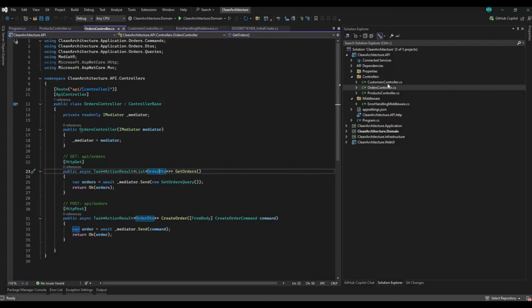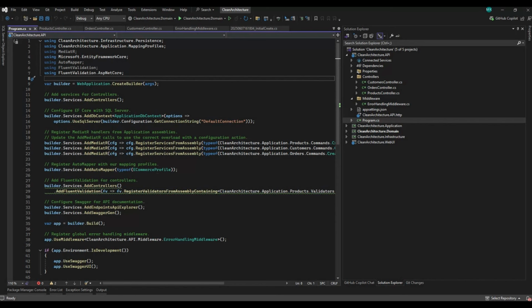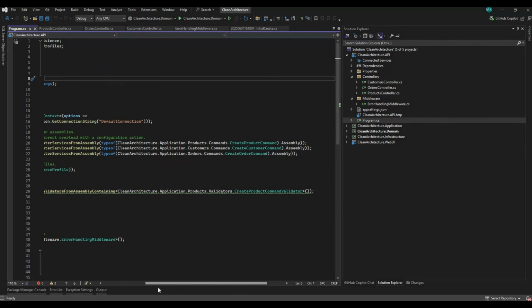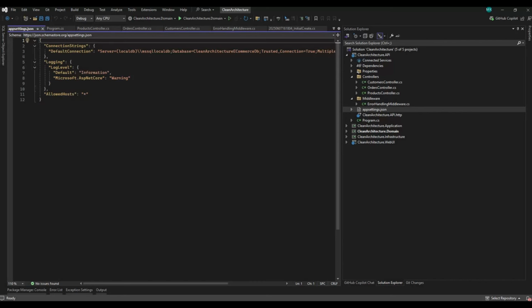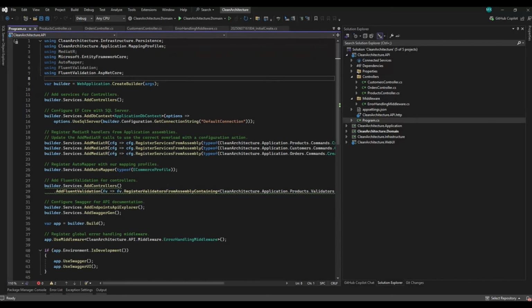So this is the whole controller layer, and then we have the wiring up, wherein we have added the wiring for MediatR for the registered assemblies for the different application layer entities. So that is the commands, and also we have the connection string for the DB context.